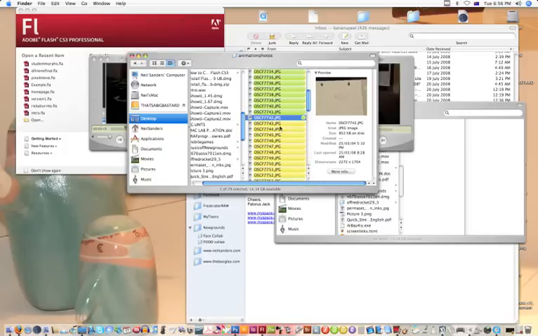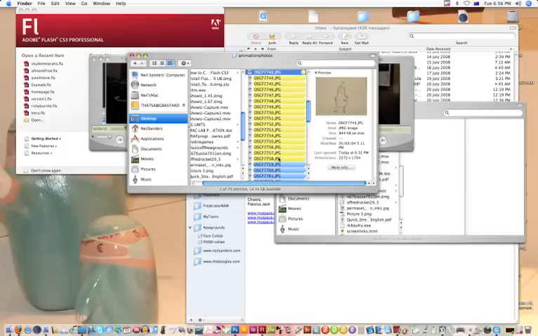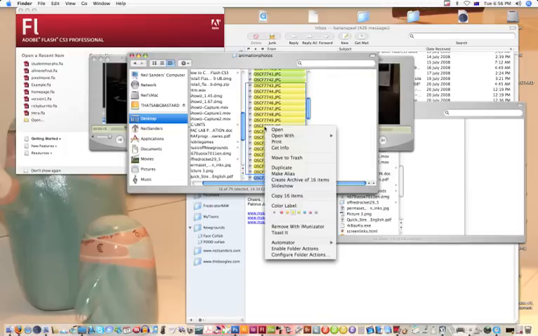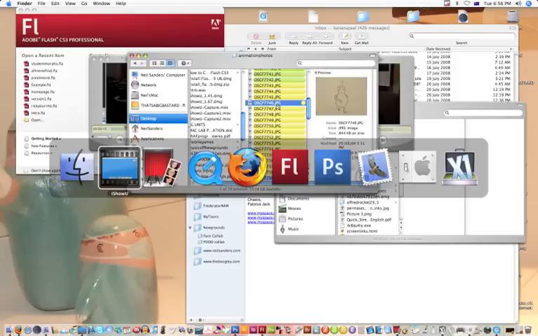To do that, you just shift click to highlight all of the files, right click on the selection, and you've got an option there for color labels. So you'll be able to do that. I found that more convenient in this case. It doesn't really matter. You can do it either way.